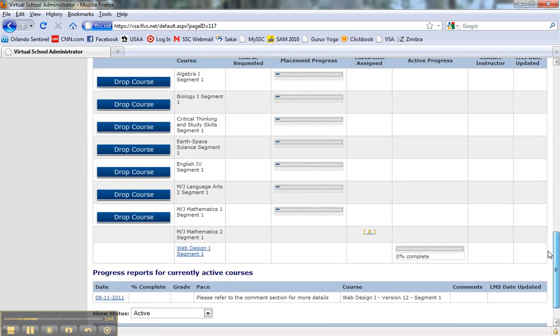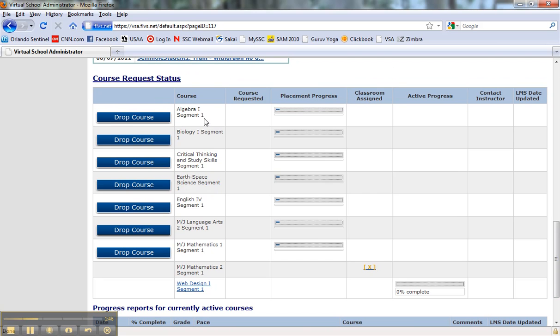And we have the course request status area, and this shows you where all your different courses are, what the process is for having them be requested and assigned to you. Right now we have only one active class, and that is Web Design 1, and as soon as you're active in a class and you talk to your teacher, this will become a live link and you can click on it to enter your class.